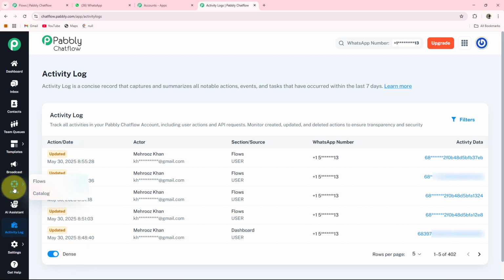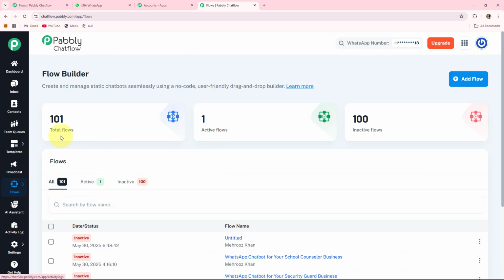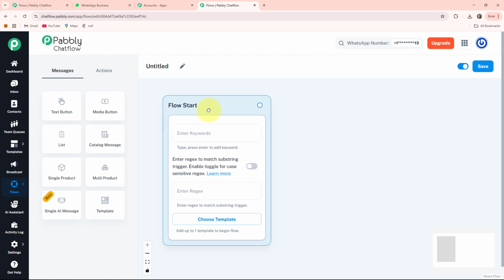I am creating a WhatsApp chatbot, so I'll go to the flow option. So this is the flow builder page, where you can see your total number of flows, your active flows and your inactive flows. As we are creating a new WhatsApp chatbot, I am clicking on this plus add flow button. So this is the starting point of your flow, but before this, first you have to give a name to the flow that you are creating. As we are creating a WhatsApp chatbot for our printing equipment supplier business, here I am providing a name.